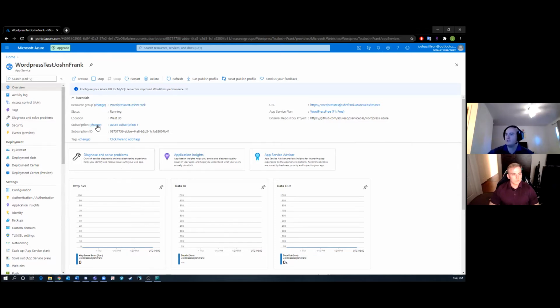Your subscription you can change just in case, say you have a credit on one subscription and not another. You can go ahead and change it to the one you have a credit on and not incur any more costs. Tagging is also really beneficial for cost optimization, because you can tag this website with another website that's in another resource group. That way you can see what costs you're incurring from just those two websites, regardless of any other resources. And then you'll have your app service plan.